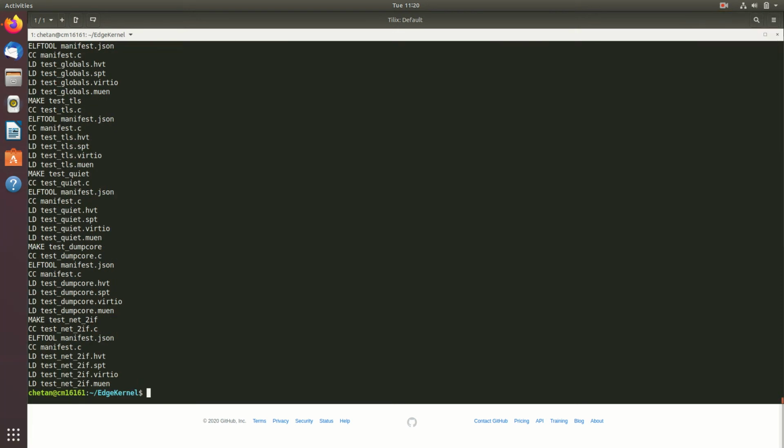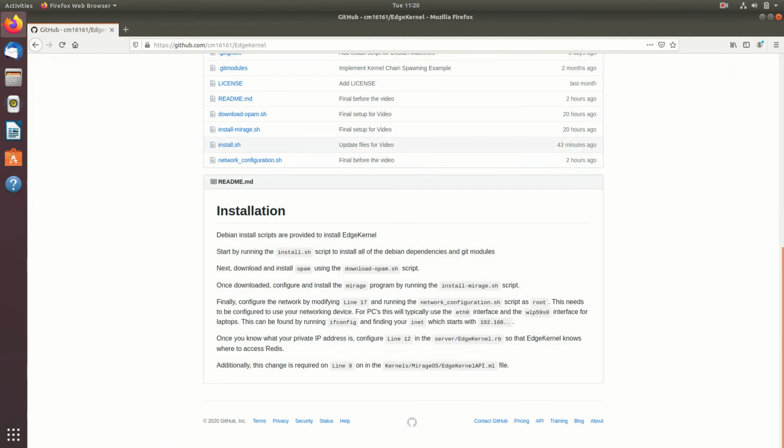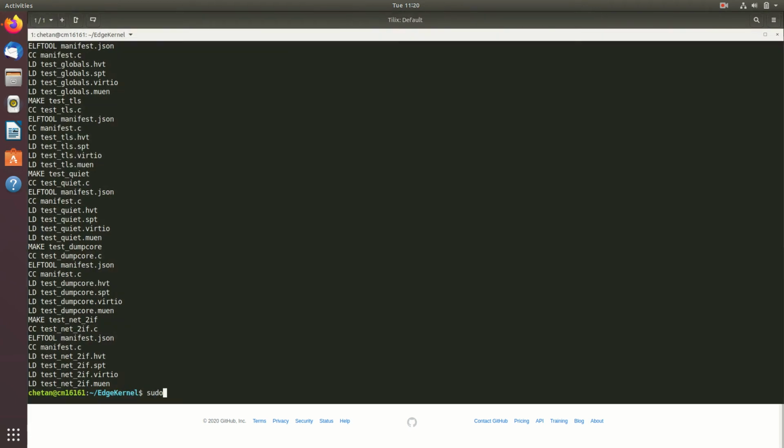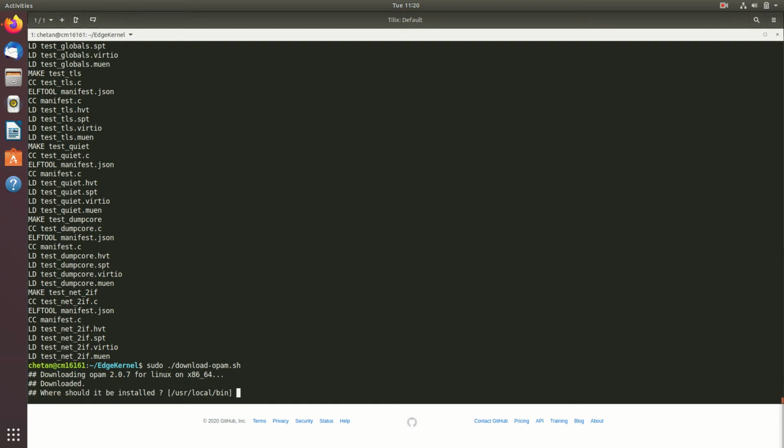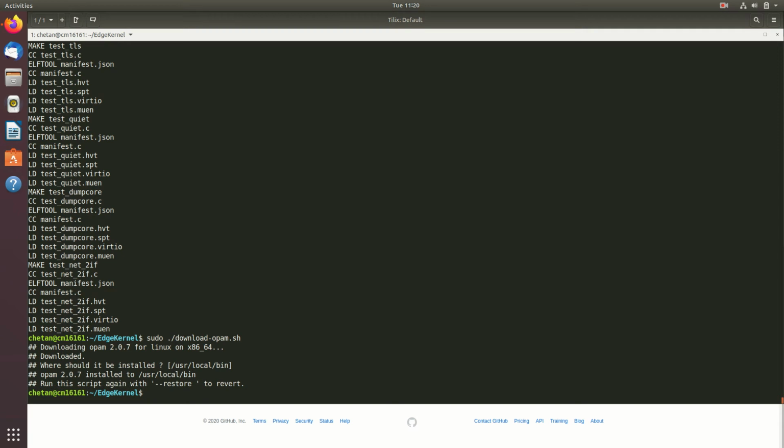So now that that's finished, we will go back to our installation instructions on GitHub and see what we need to do next. So we've just run the installation script and now we need to install opam using the download opam script. So let's do that. sudo ./download_opam. So we'll let this run, and now it's done.